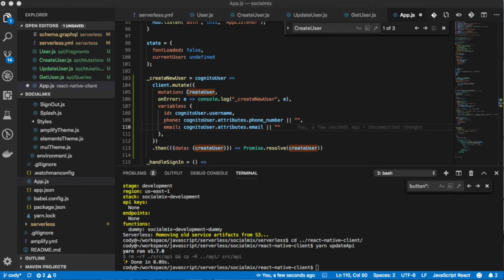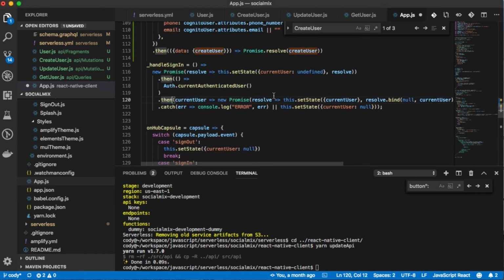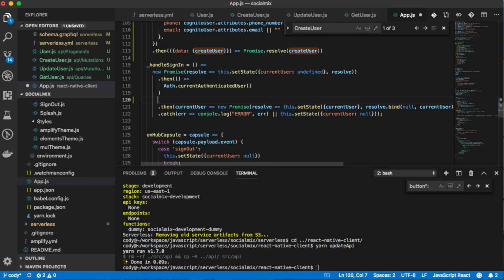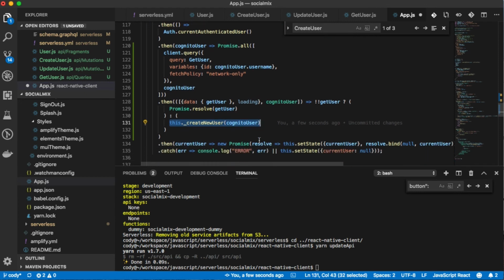And then on sign in, we have this handle sign in method. So basically, after they authenticate, we're going to query to see if that user exists. If it does, we're just going to return that user. If it doesn't, we're going to create a new user, which creates and returns that new user. And so that's basically how you implement it.